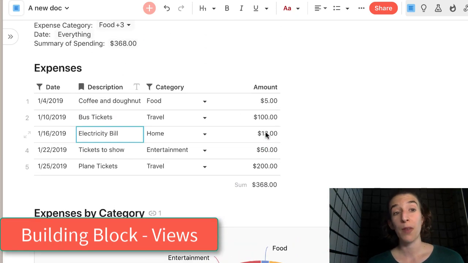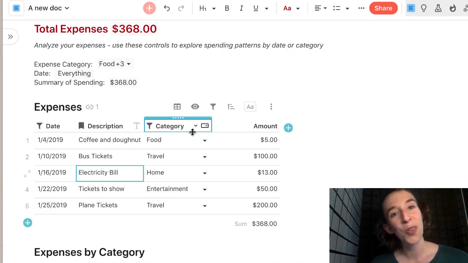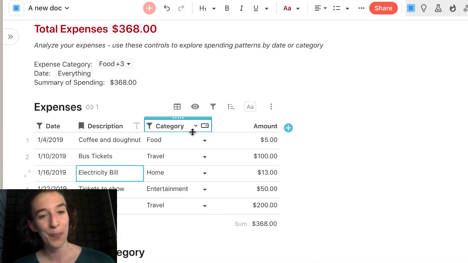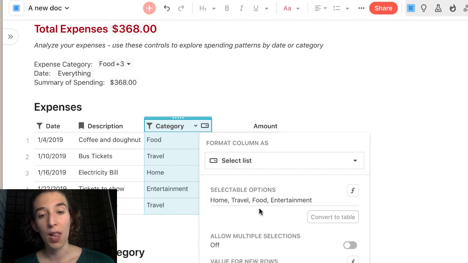So it's already pretty robust, but maybe what I want to do is I also want to see how these expenses are comparing to my budget. So what I can do is create another little table and start to make some connections. How I'm going to do it is I'm going to open it up. I've got this format column option.